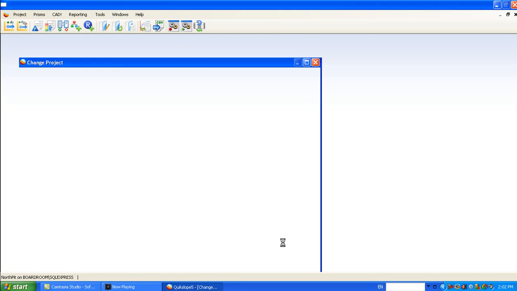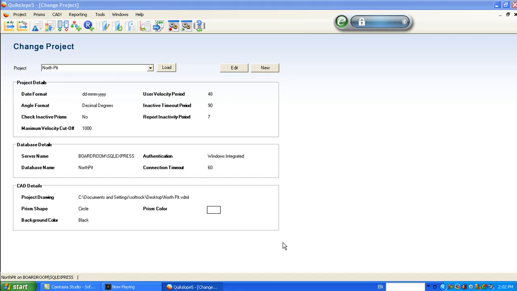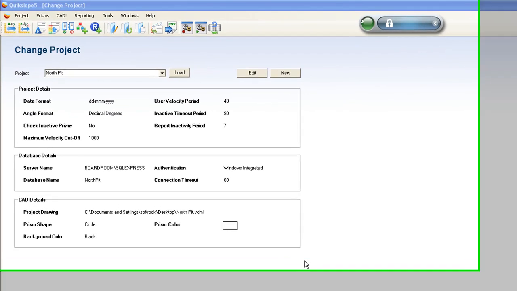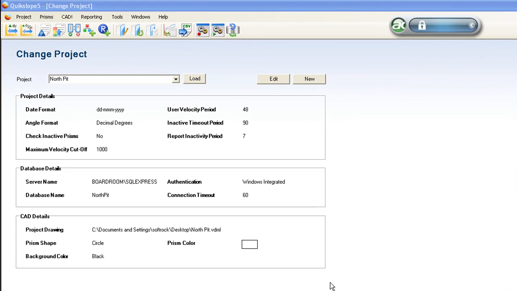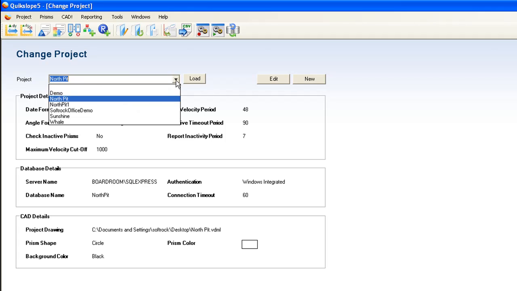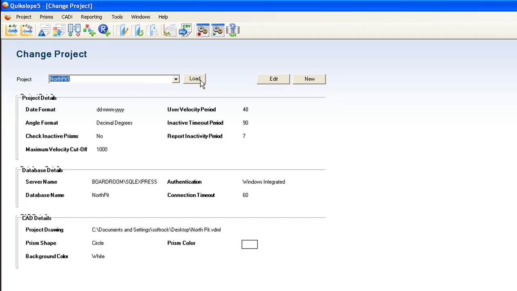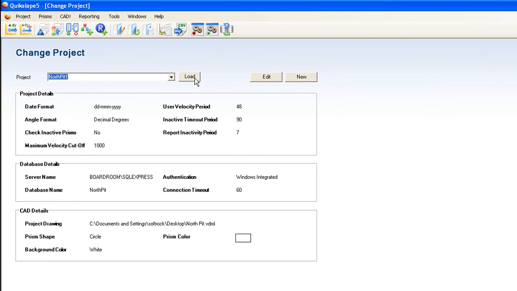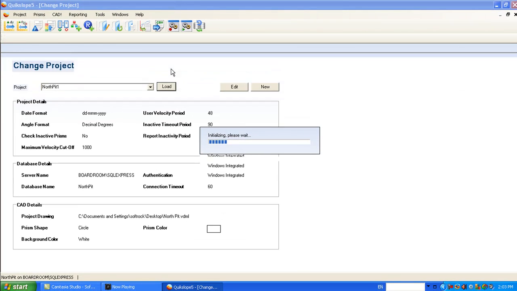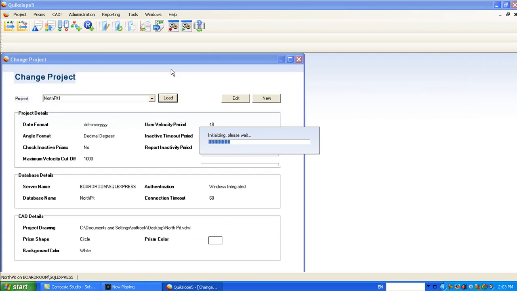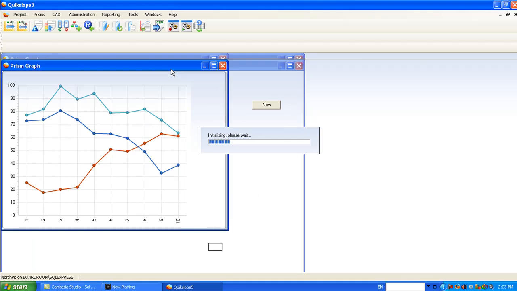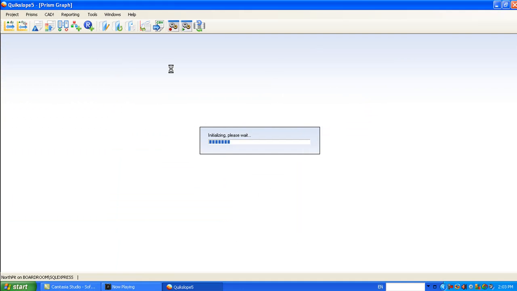Now, I've created a project earlier on called North Pit. I'd like to load up North Pit 1. So to do that, I'm going to come up to the project drop-down menu, select North Pit 1, the project we just created, and then load that project. You see that it's initializing and now it's finished loading the new project.